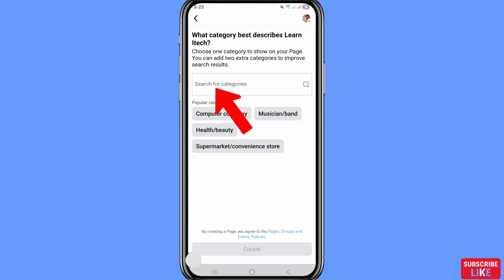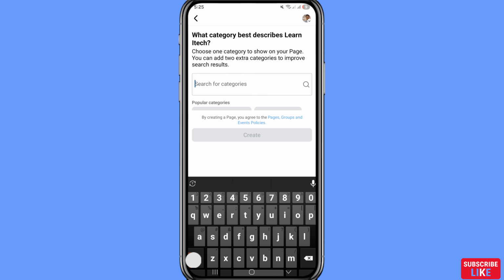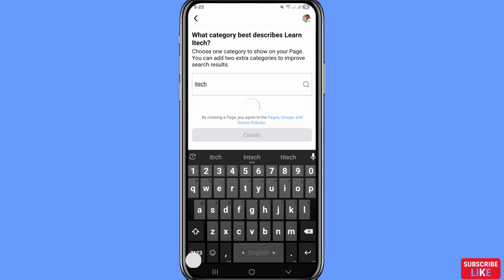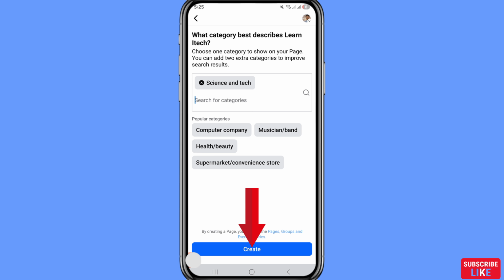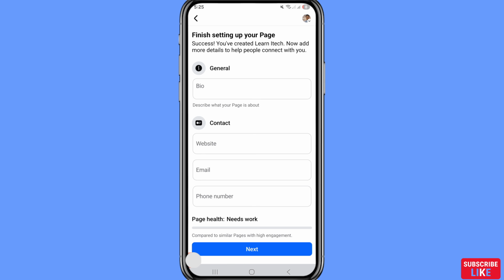After that, you can see search for categories. So in this here you can search your page categories. You can see many categories. In this you can choose and select the categories you need. After that, choose create. Finish setting up your page. Success, you have created Learn itech. Now add more details to help people connect with you.